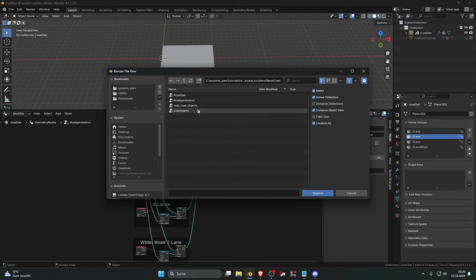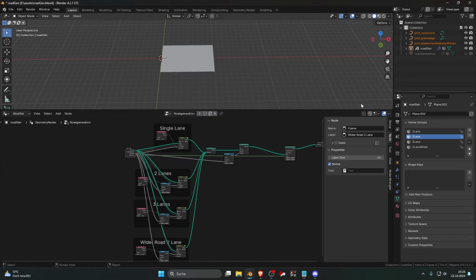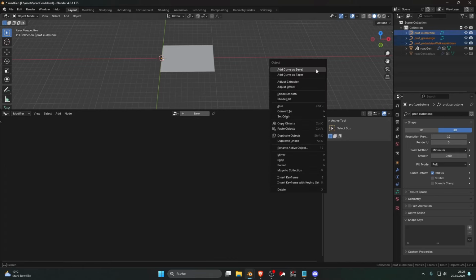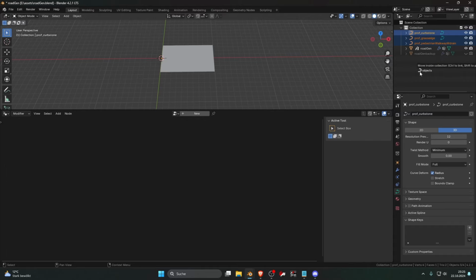Let's go to node tree and append these two, which also brings our profiles in here. You can group them and move them to a new collection, profiles. And you can make whatever you can do with profiles.